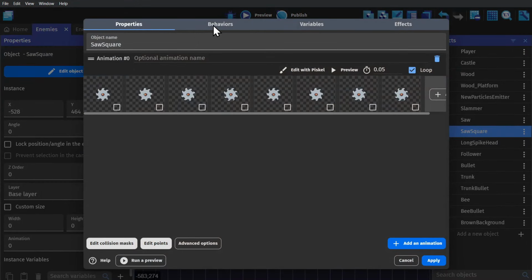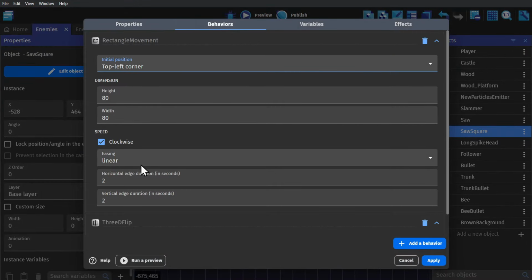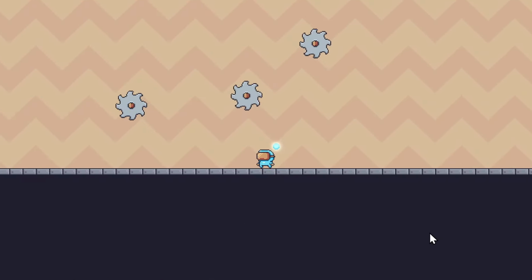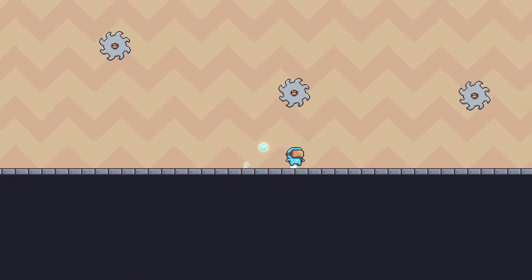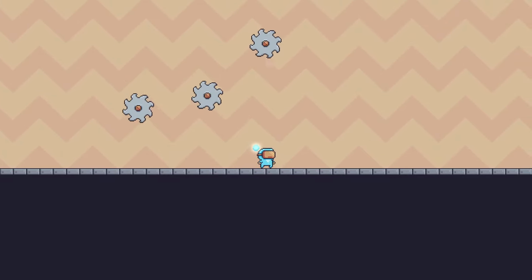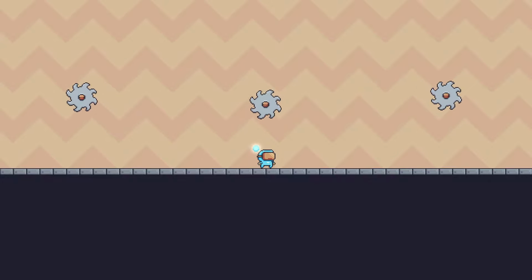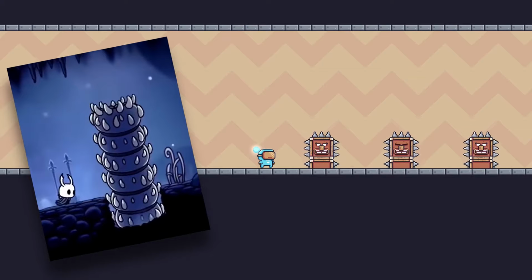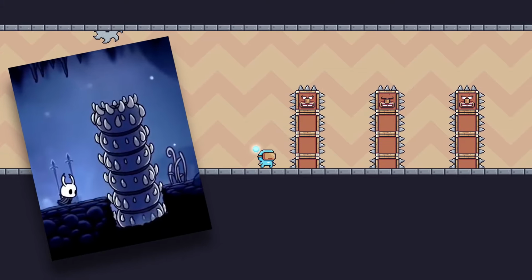And in this version, you have access to tweens, which changes the tool entirely, because now you can not only do rectangular movement or horizontal or vertical lines, but you can also tween between them, which means you can make much more specific movement patterns for traps, platforms, enemies, and whatever this thing is in Hollow Knight.